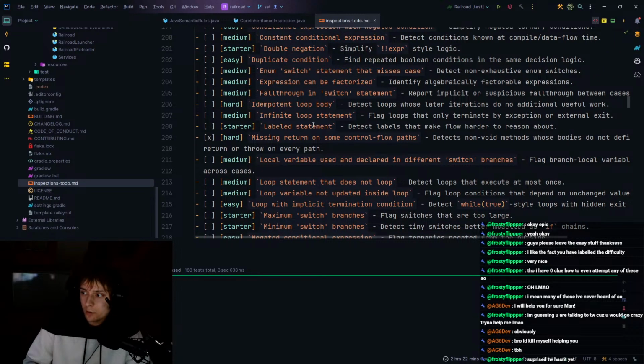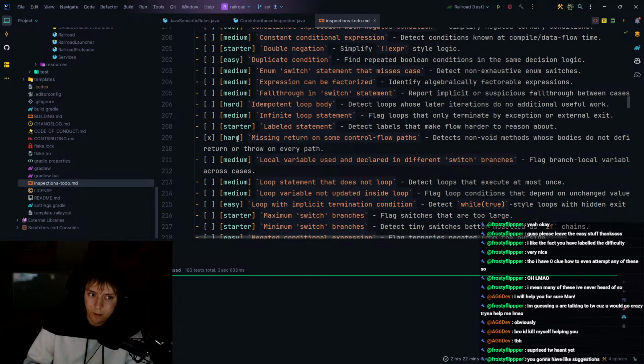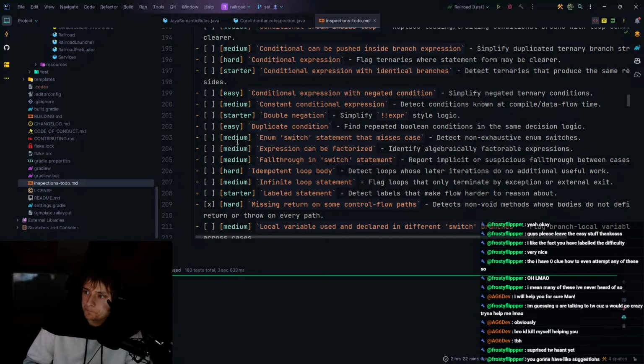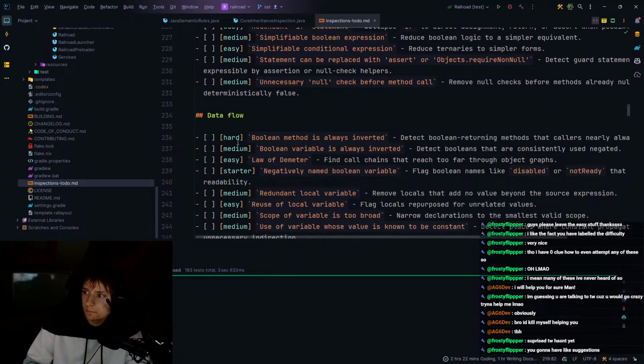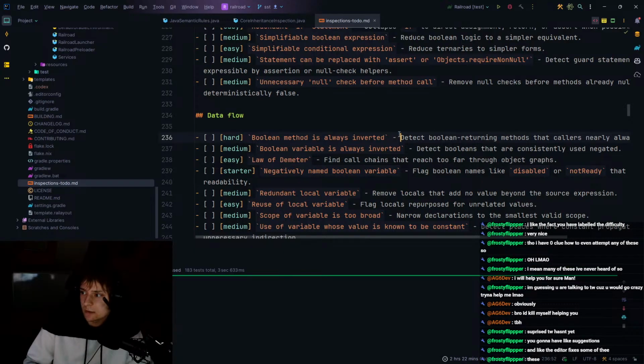And if you go to the hard ones, the hard ones are generally pretty hard. I would agree with the hard ones. Let's find a hard one. Boolean method is always inverted. Yeah, that's pretty hard because you have to find all of the calls of that method and see if they are inverted or not. Seeing if they're inverted isn't hard, but finding everything that calls a specific method isn't easy.